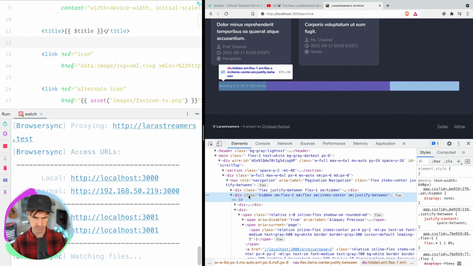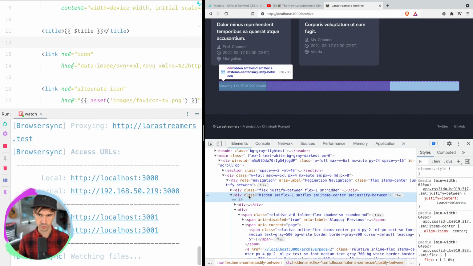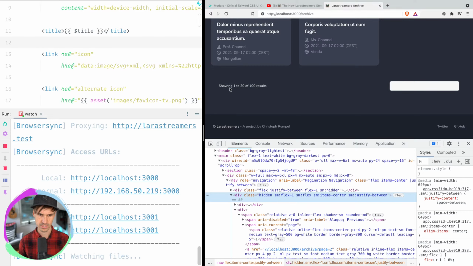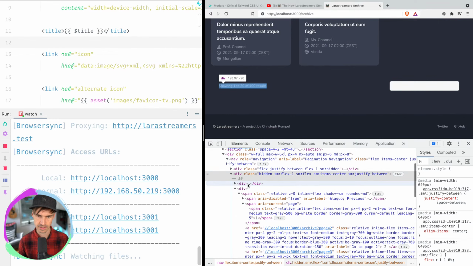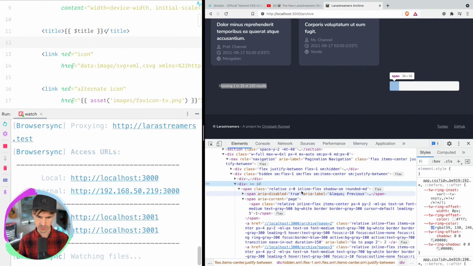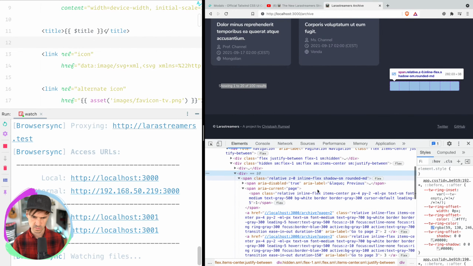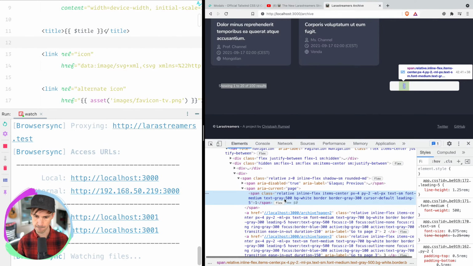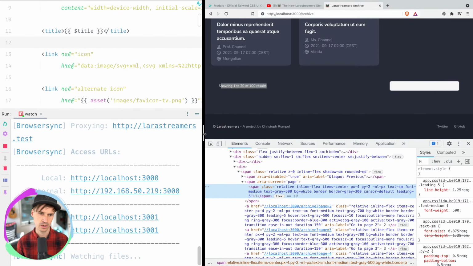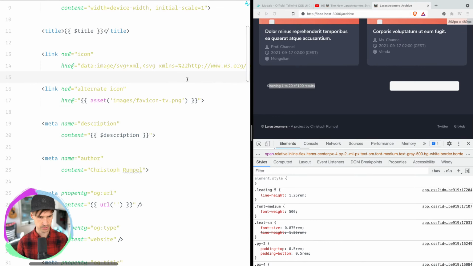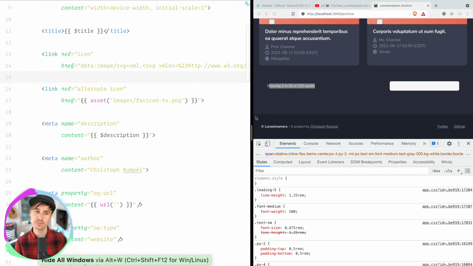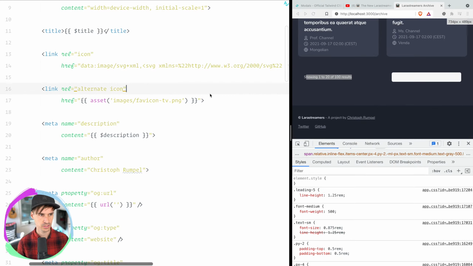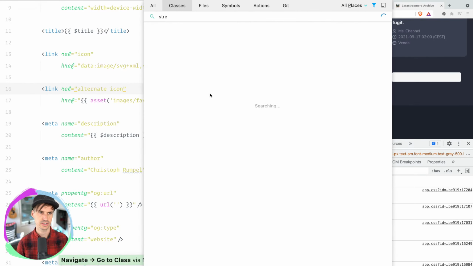Okay, so this means we are interested in this one here. And we have some results here showing 1 to 20 of 100 results. Okay, that's okay, but what's with this one? Okay, it seems we have here some colors which we don't have anymore, and that's why it's not working. What I was a little bit confused about is why it wasn't using the same pagination from the home page. So let's check this out.